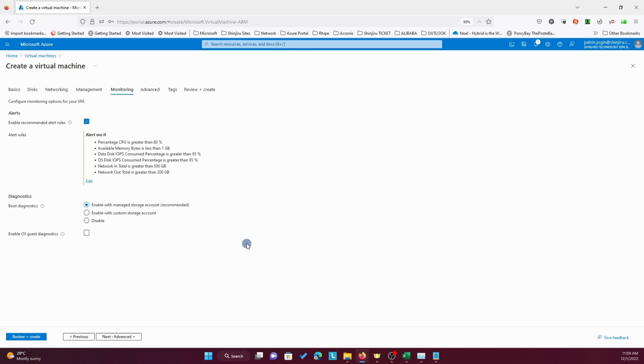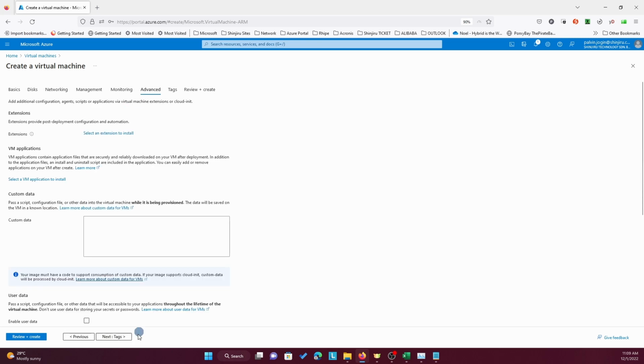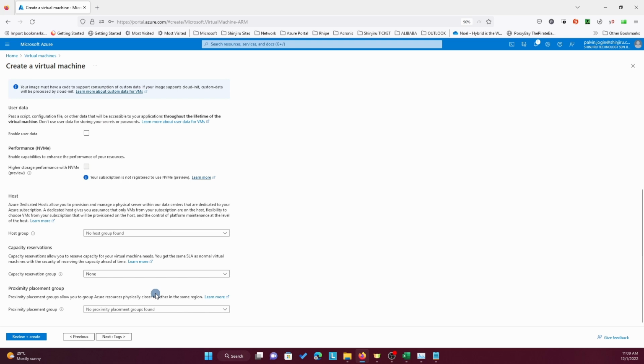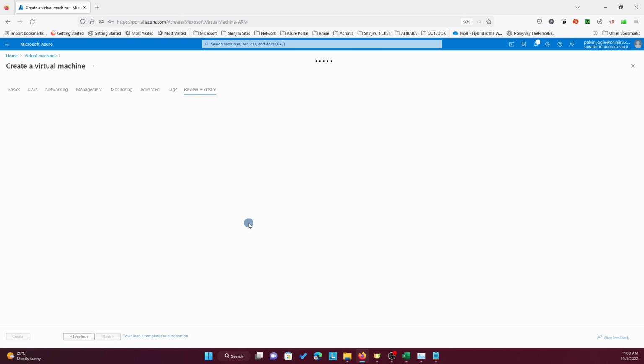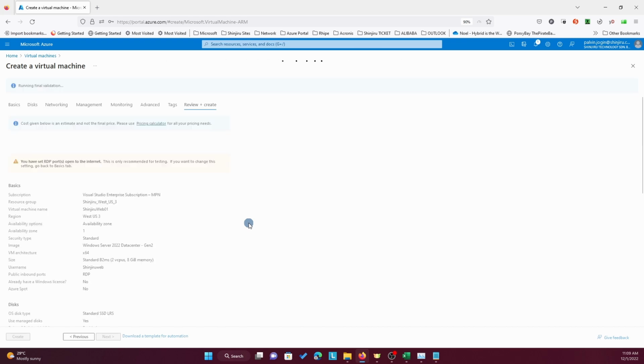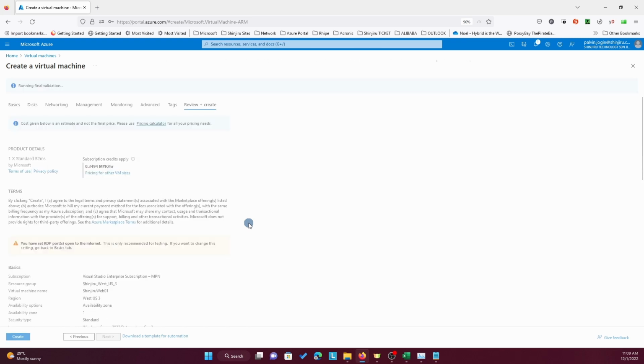Next we're going to go to advanced. Click on the advanced button. Here we have nothing much to do. Click on the tags button. Here also, if you want to add tags, you can, but I'm not going to create any now. Now it's going to review all my configuration and see whether it's able to create the VM or not.